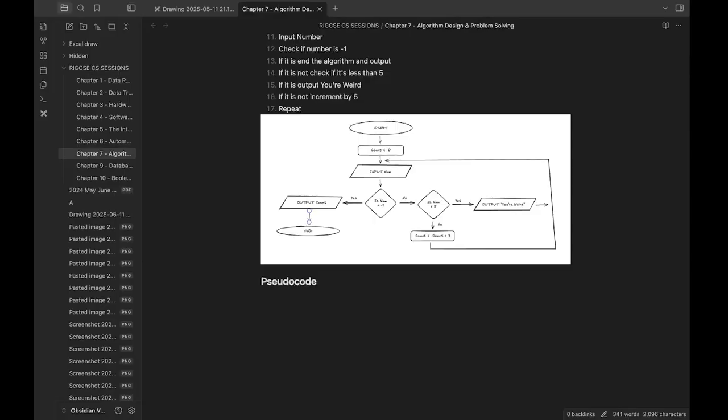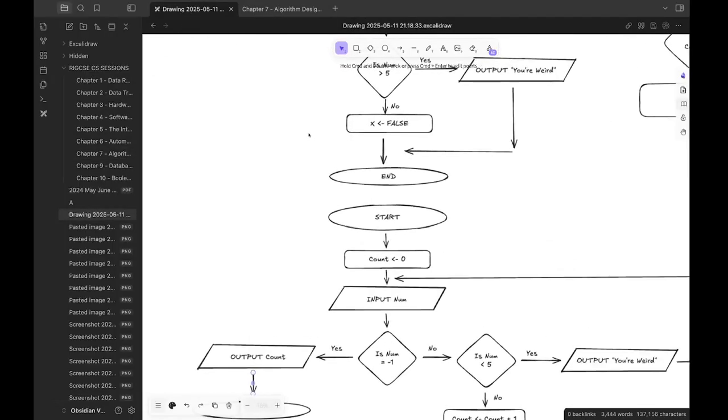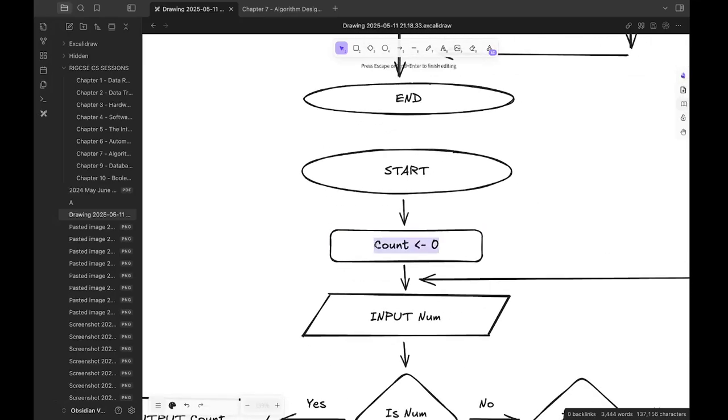Okay. So when we talk about pseudocode, there's a few things that we have to know, and these are the variable and constant definitions, for instance. A variable is just storing data during the execution of a program. Similarly to the flowchart that we just created, we had a count variable, and we stored the value of 0 to it. Okay, that's basically what variables are.